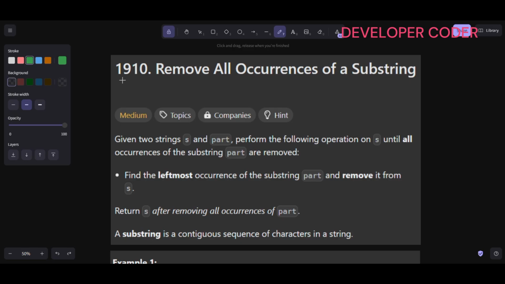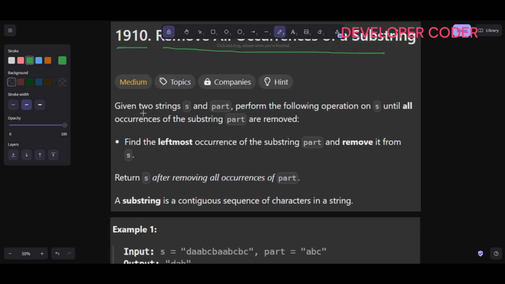So today we are going to solve problem number 1910, remove all occurrences of a substring. Let's read the problem statement first. We are given two strings s and part. We have to perform the following operation on s until all occurrences of the substring part are removed. We have to find the leftmost occurrence of the substring part and remove it from the string s, and in the end we have to return s after removing all occurrences of part.